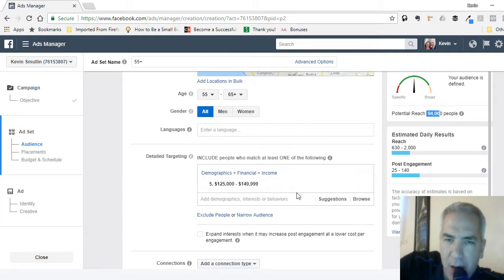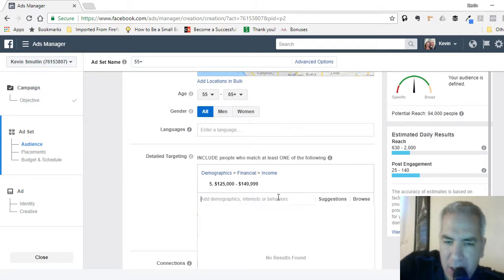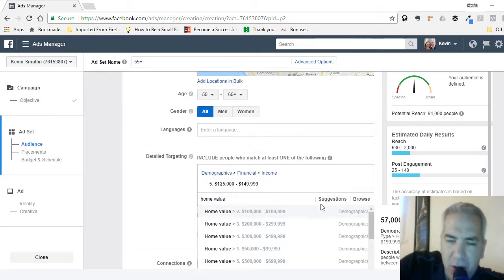Right? Another thing that I can do is if I'm marketing for listings, but I only want listings in a certain price range, I can come in here and type in home value. And you'll notice that there's certain ranges based on property values.